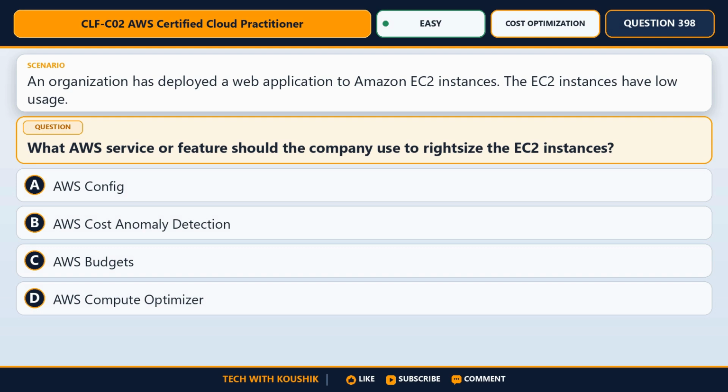Question number 398. An organization has deployed a web application to Amazon EC2 instances. The EC2 instances have low usage. What AWS service or feature should the company use to right-size the EC2 instances? Option A, AWS Config. Option B, AWS Cost Anomaly Detection. Option C, AWS Budgets. Option D, AWS Compute Optimizer.